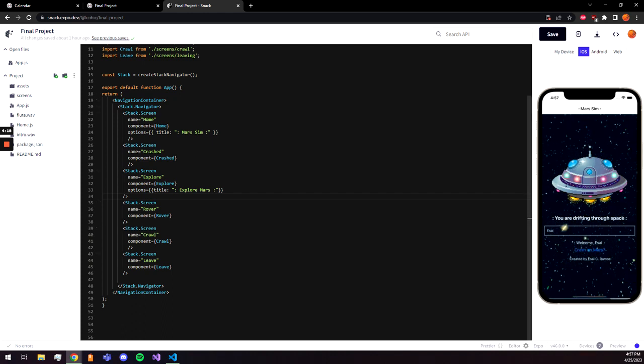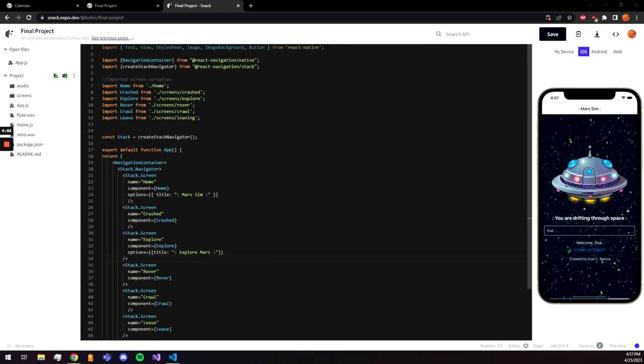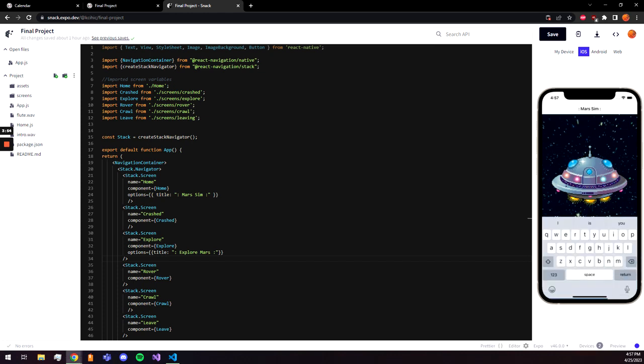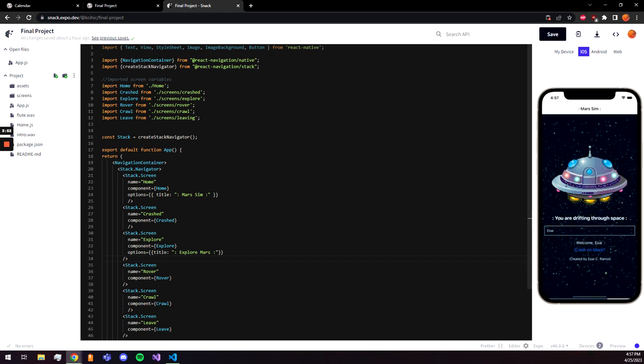Why am I here? I am here to present my Mars simulation. Mars simulation sounds a bit complicated, but it's not. It's literally just screens moving to other screens with different things on them that do different things.